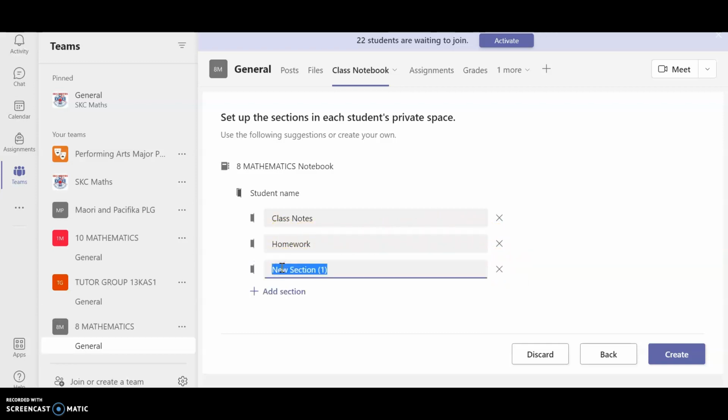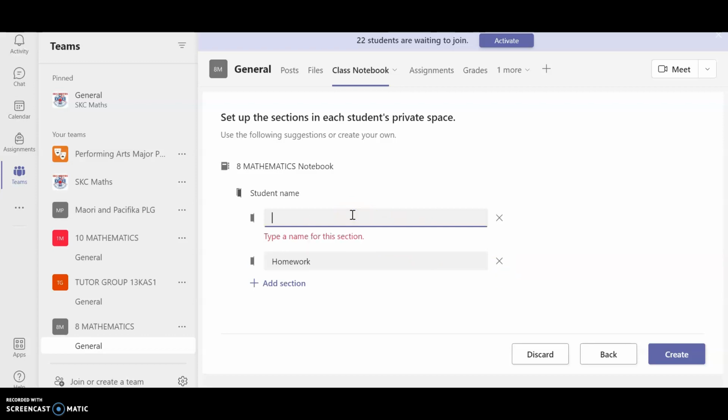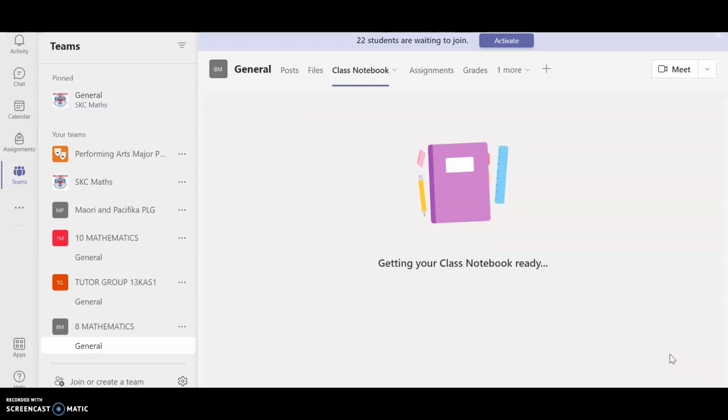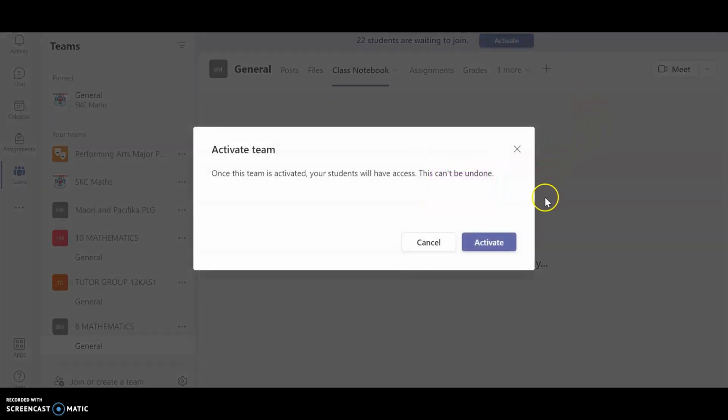I'm going to add, actually I'm not going to add a section. My first one is going to be number. Sorry, I'm thinking on the fly here. You could have a homework one, I guess. Doesn't really matter, but at the moment you can add them as you go. You don't have to have all the sections yet at all. So create.